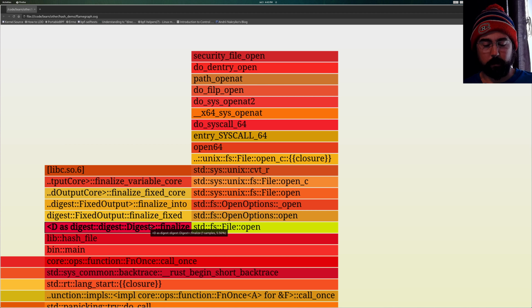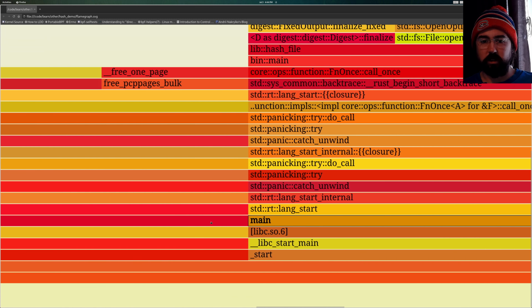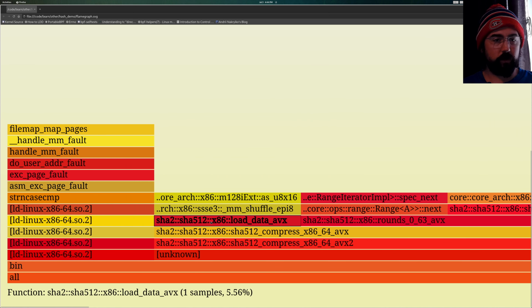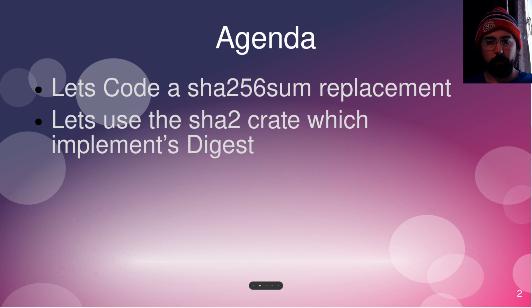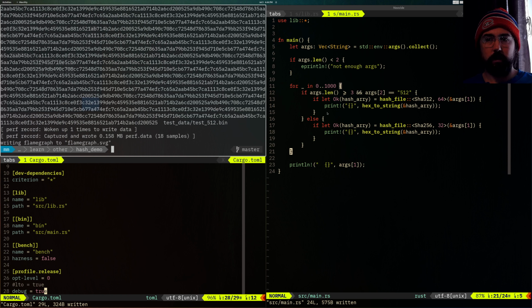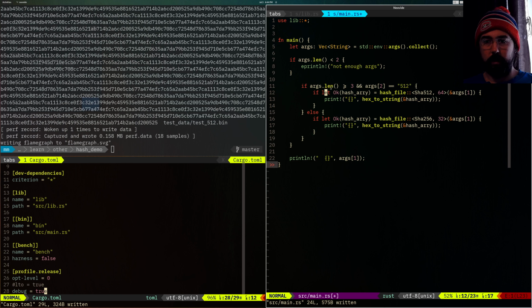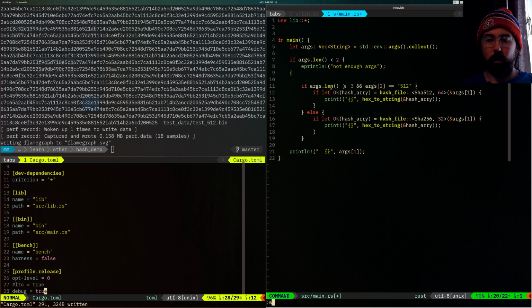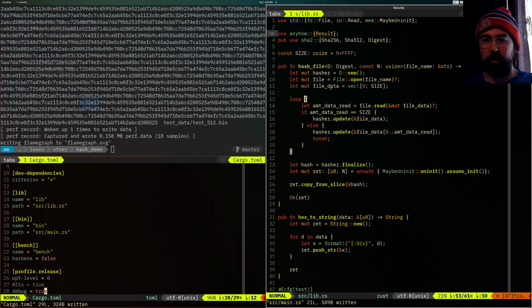Finalize is taking up 5.6%, our hash file itself taking up 11%. So yeah, there's not much we can do to actually improve the performance of our code. It's upon the Rust crypto libraries to improve this. But what we can do is clean up our own code so that it's a little bit nicer.